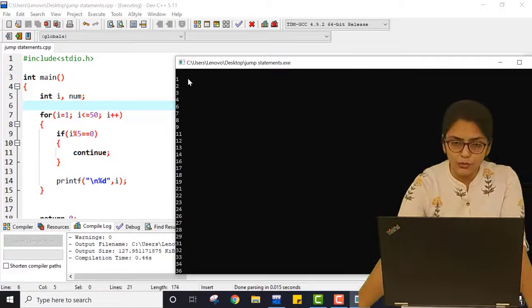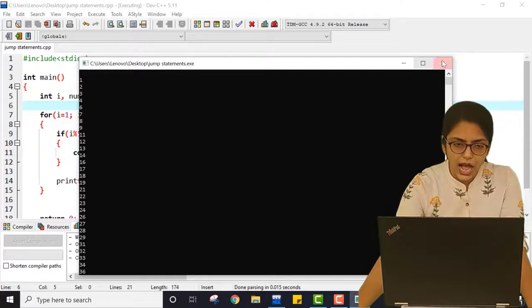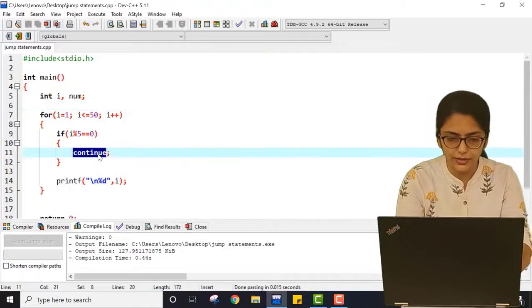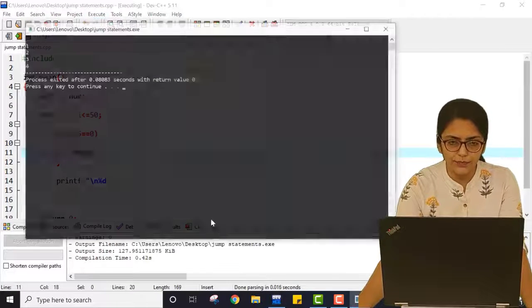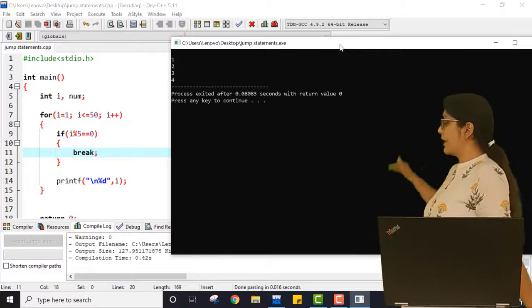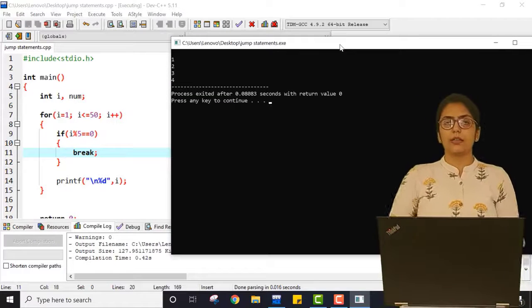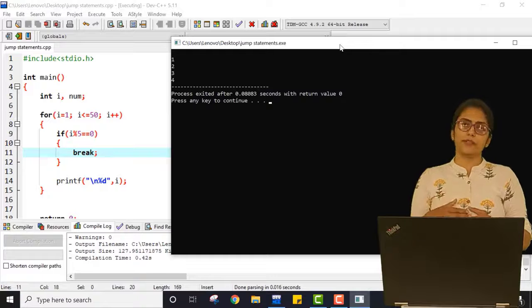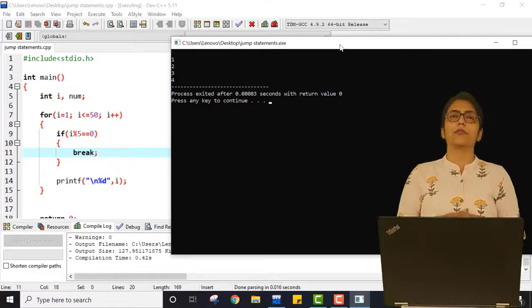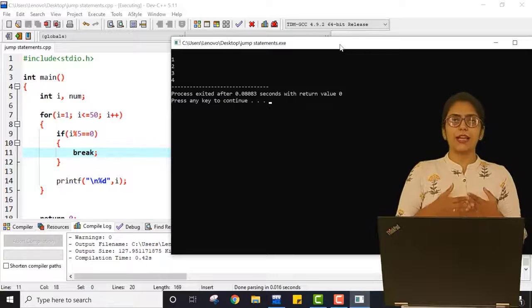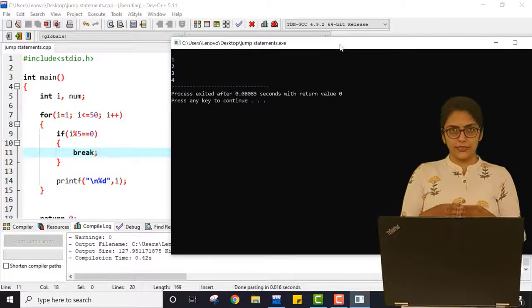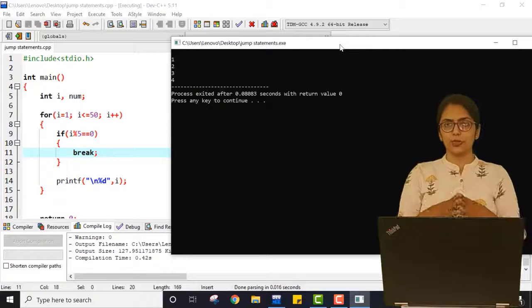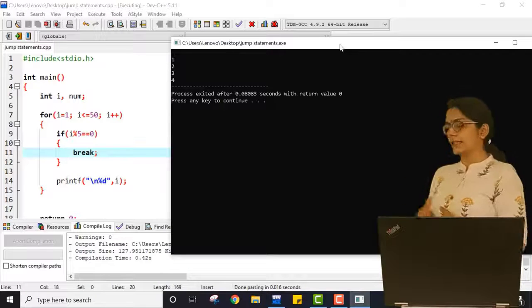For the same program, if I am writing break, saving this and compiling it and running it, then you can see it will not print after 4. Because once it detects that I is divisible by 5, it will just come out of the loop. This is the difference between break and continue. We have already covered break in our switch statement, but continue is the new term. Make sure that you clear this concept.